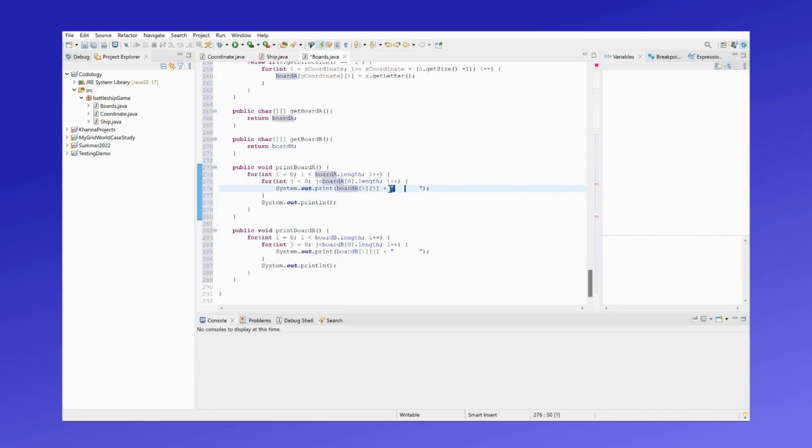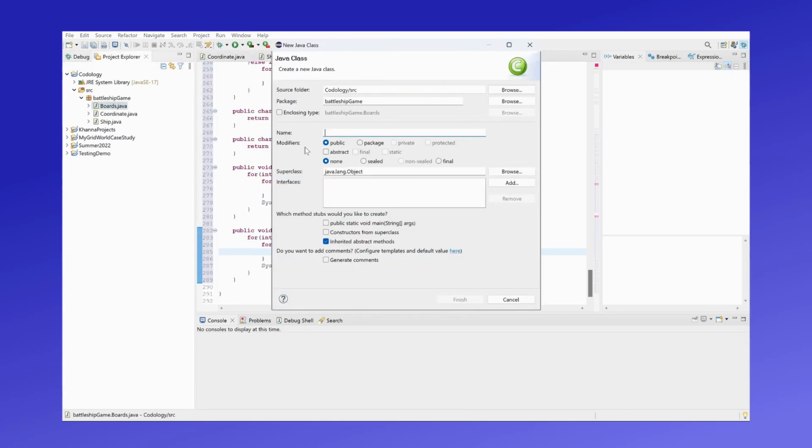And we need to add a space to space out each of the spaces on the board. And the same thing goes for the board B. But now we can get into the player class.